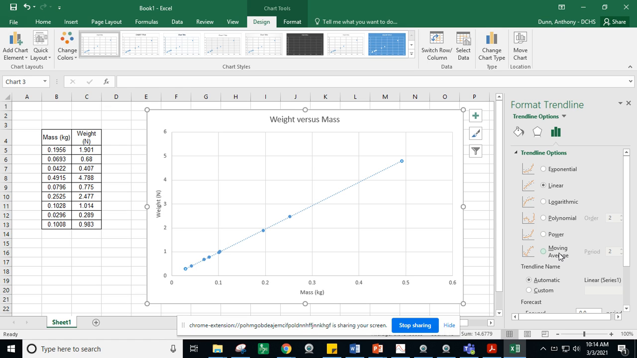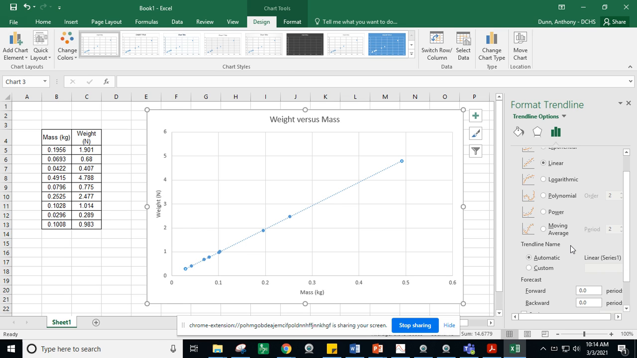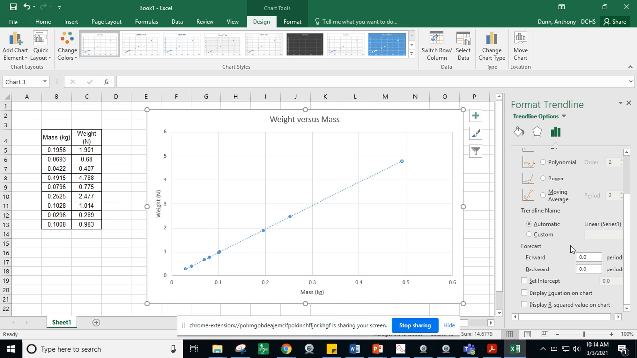But linear is fine. One thing I don't like, it doesn't extend it or extrapolate it on down to show you the y-intercept. And maybe it would. Maybe there's a way to do that. I guess right here you could forecast, maybe. I don't know. I haven't ever tried it. It might be something you can mess with. I do want to display the equation on the chart.